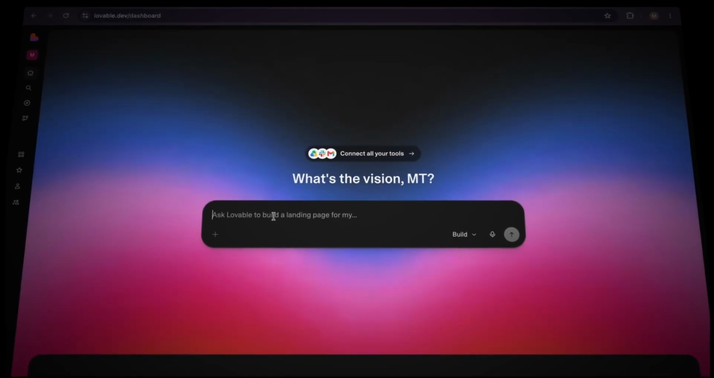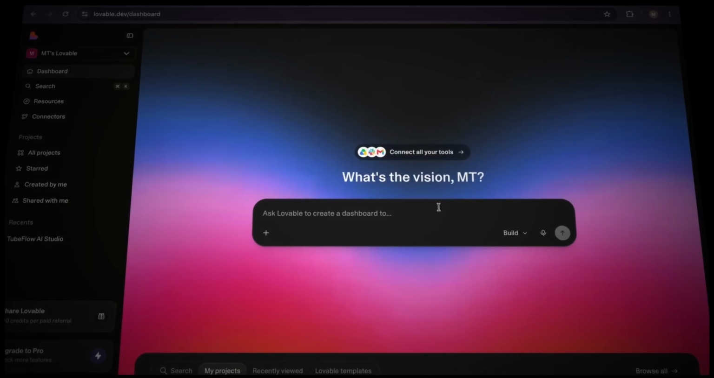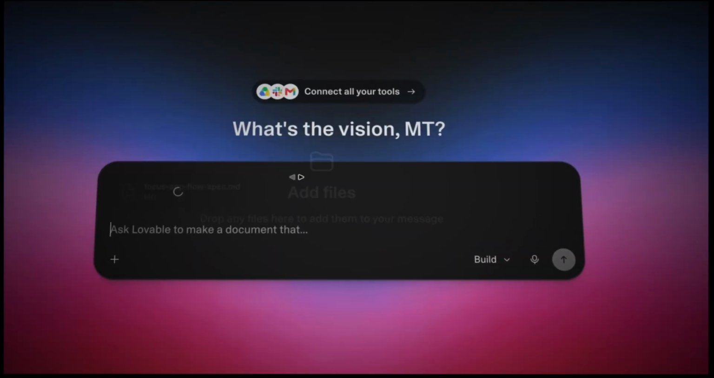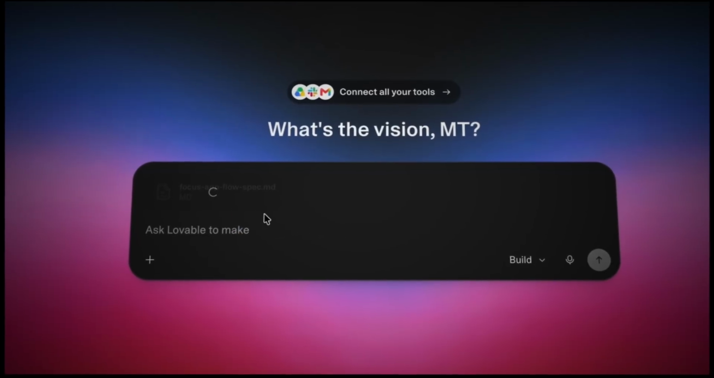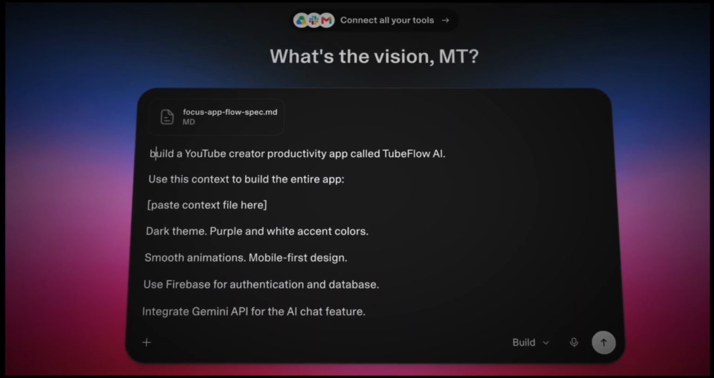Now this is where most people go wrong. They just start typing random prompts and wonder why the AI does not build what they want. That is exactly why we created the context file in step 3. This is the brain of our app, and Lovable is going to use every single detail of it to build exactly what we want. Hit send and let Lovable start working.